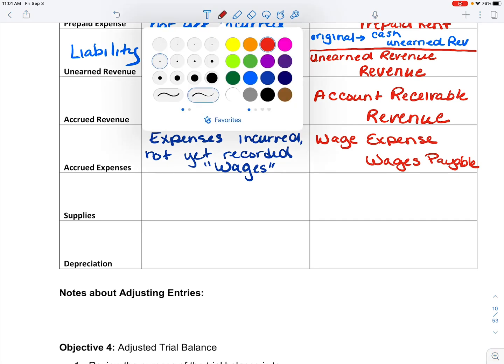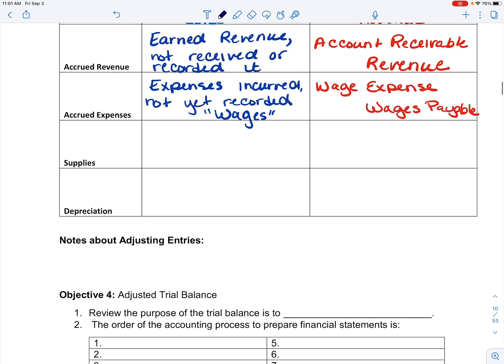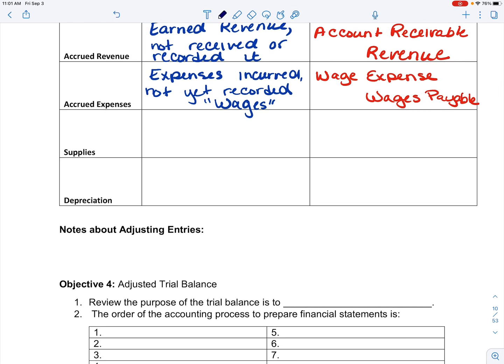And supplies. Make this a little bit of a different color. Supplies expense. So remember, when we buy supplies, that's an asset. But a definition of an expense is what we've used. So supplies, when we need to do that adjusting entry, we're recording those supplies that were used and not recorded as being used.